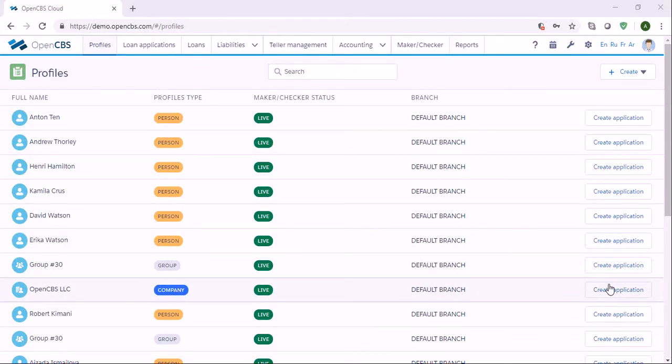This is Azam from the OpenCBS team, and in this video I'd like to show you how you can open term deposit accounts in OpenCBS software.